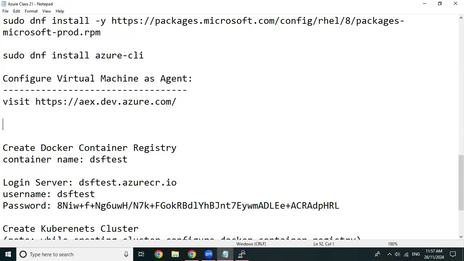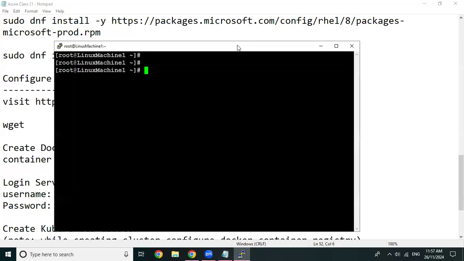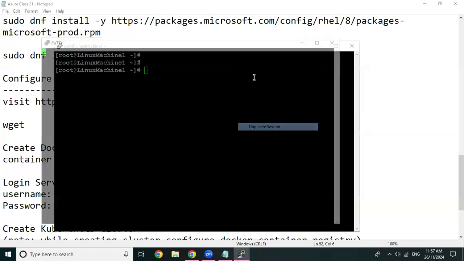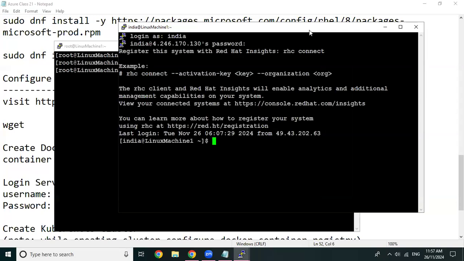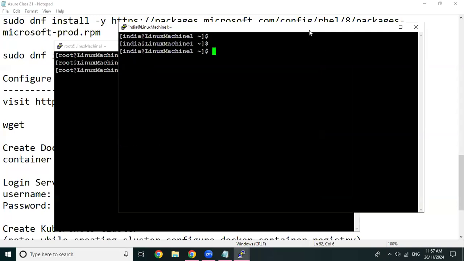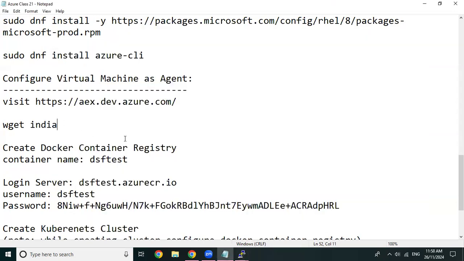What you need to do? wget. Before that, I'm going to right click, duplicate session. What I'm taking here is the user, at the rate 1, 2, 3, 4, 5, 6. Why? Because when you're going to create an agent, that should be a normal user, not the root user. Okay, got it? Yes, sir.